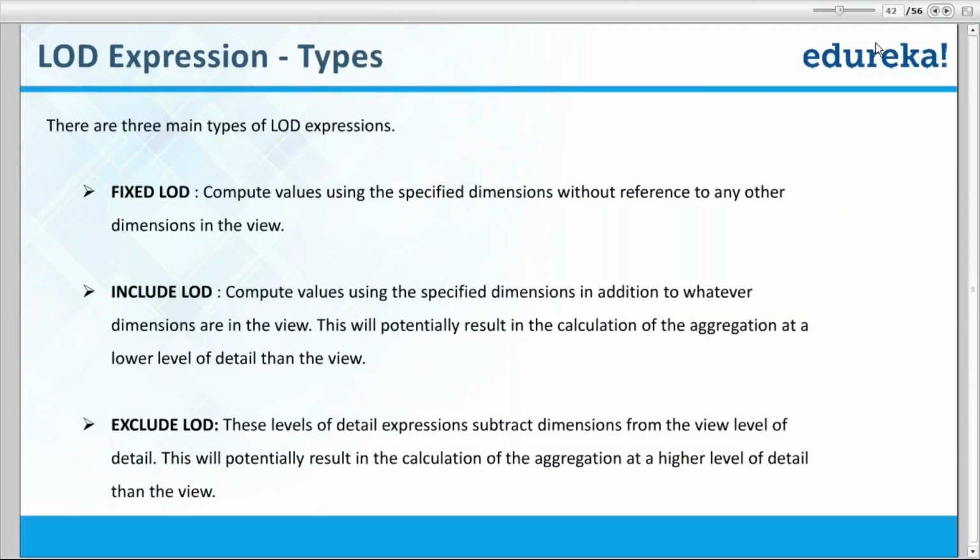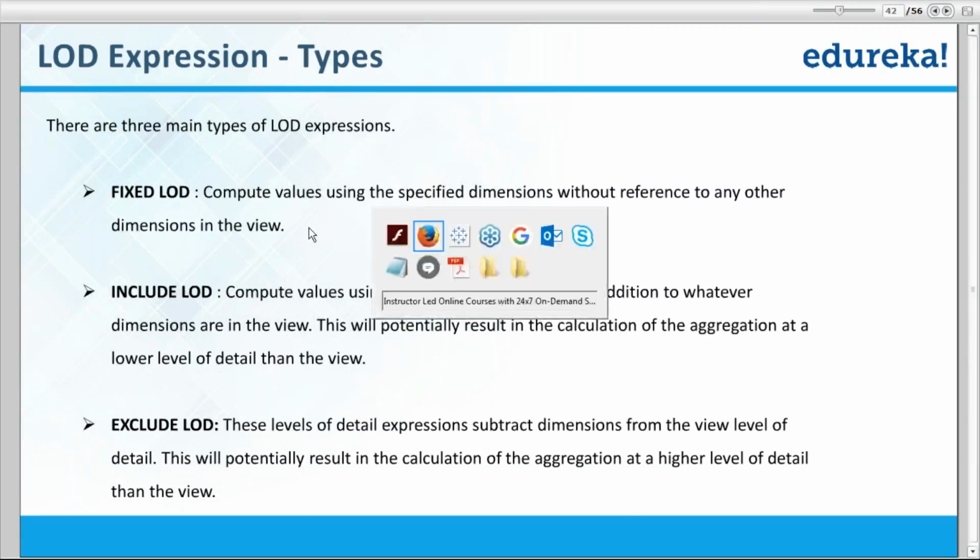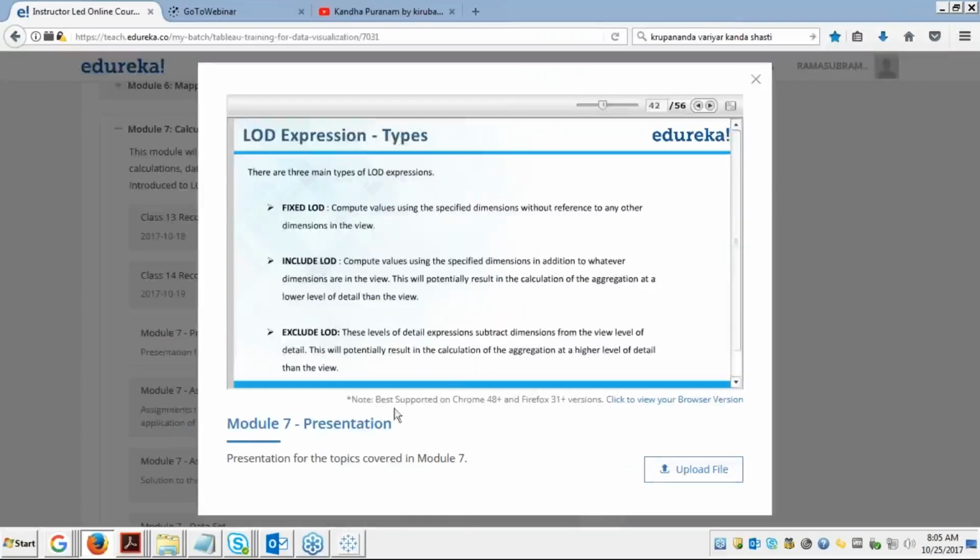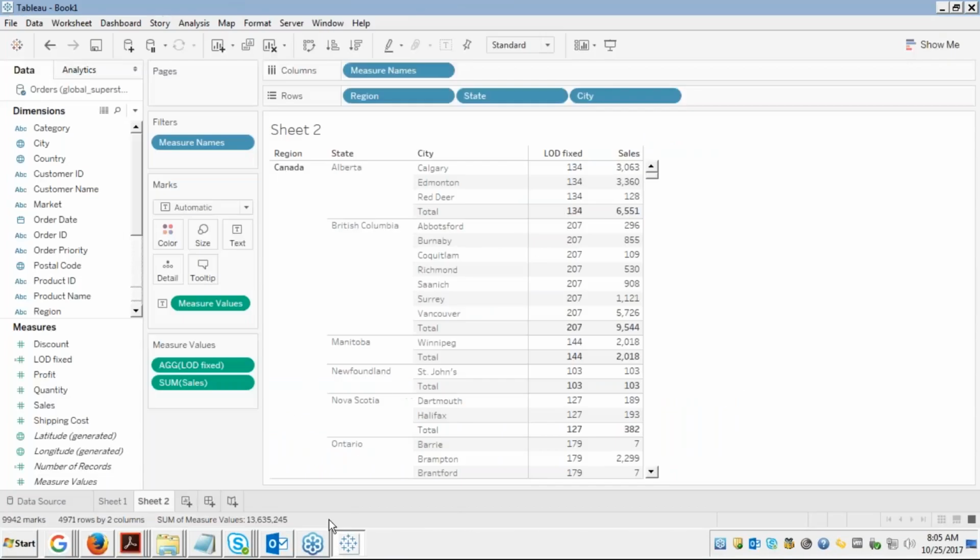So there are three things in this LOD expression. This FIXED is computing a value using a specified dimension without referencing any other dimensions in the view. That's what FIXED is going to do. And there is one more thing called INCLUDE. So instead of this expression, there is something called INCLUDE.